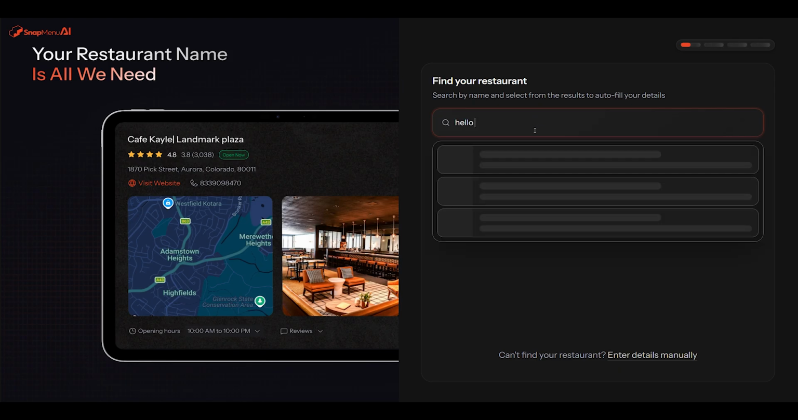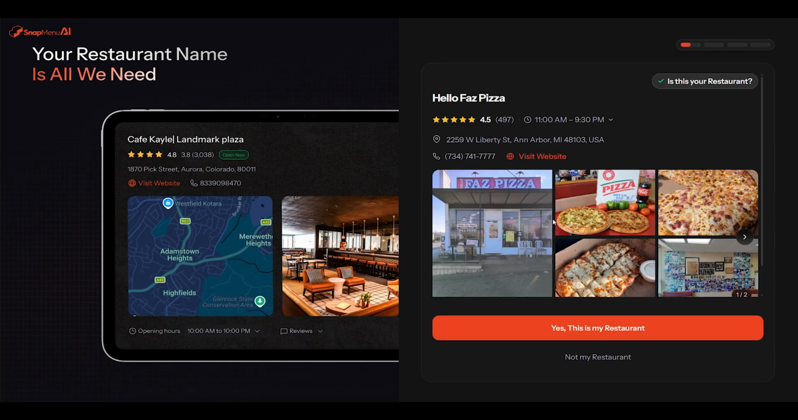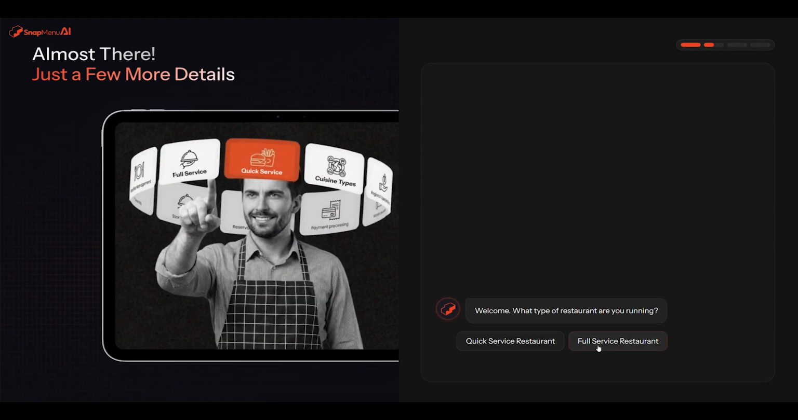Next, search for your restaurant. SnapMenuAI automatically retrieves available business information associated with your restaurant. Review the details and confirm the correct restaurant location. Once the restaurant is selected, SnapMenuAI begins collecting a few details to complete the setup process.